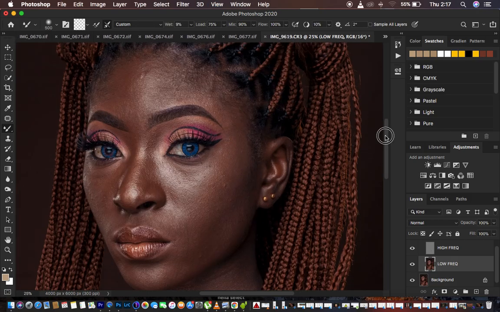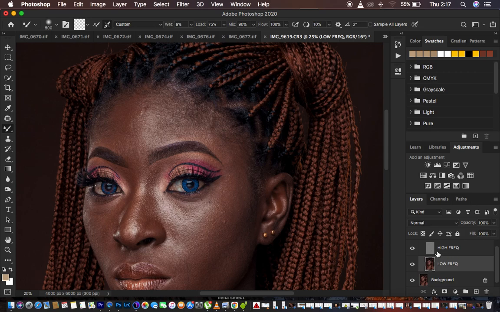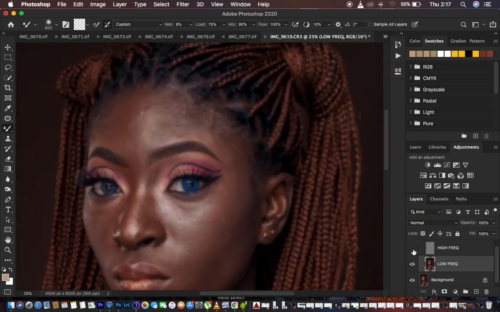This is fine. So right now, this is a trick that is going to show you the uneven skin tone transitions. Just come and turn off the high frequency layer, and right here you can see the uneven skin tone transitions in this kind of image.